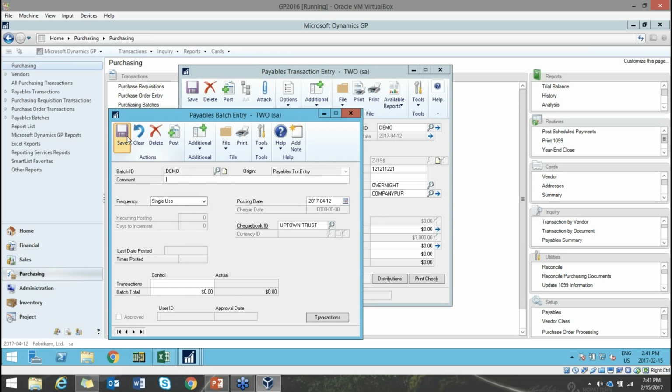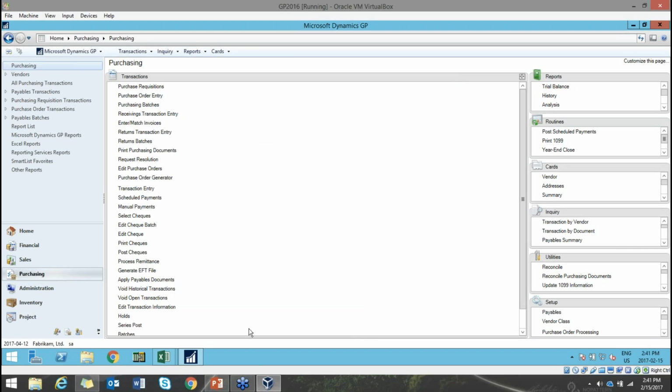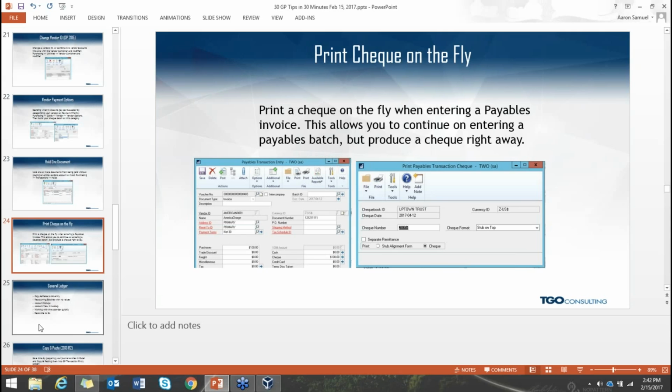You'll notice that it is secure, so because I did print the check, it's going to make me actually save this and then post that batch. So there's no way to print the check and then delete the transaction after.